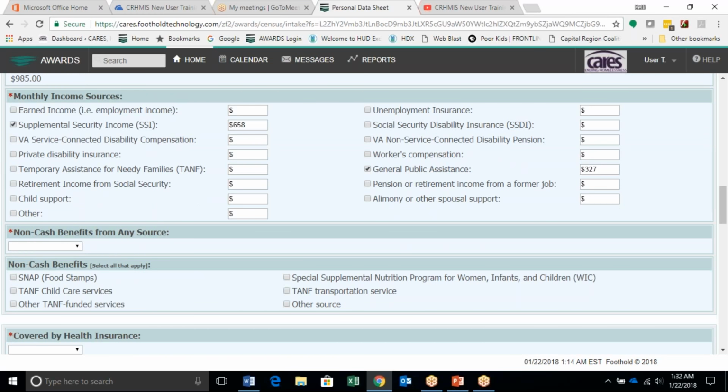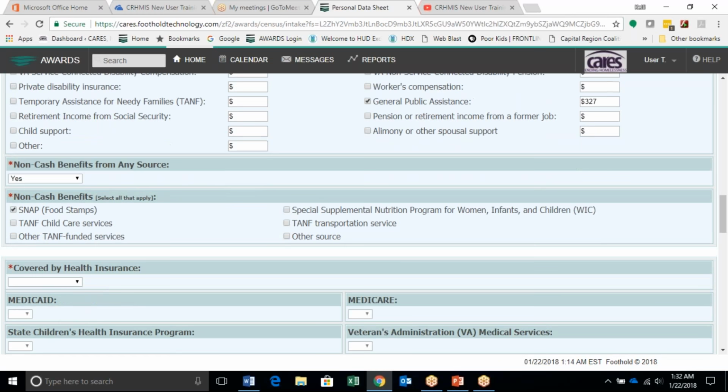Non-cash benefits and health insurance work the exact same way. If you answer yes, that they do have either health insurance or non-cash benefits from any source, you have to select the type of non-cash benefits and health insurance that they have.